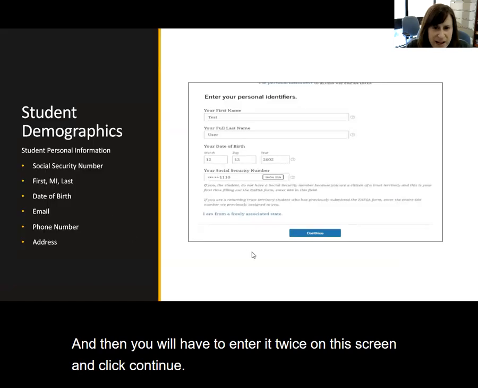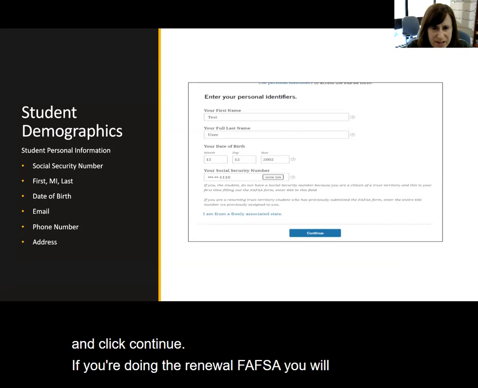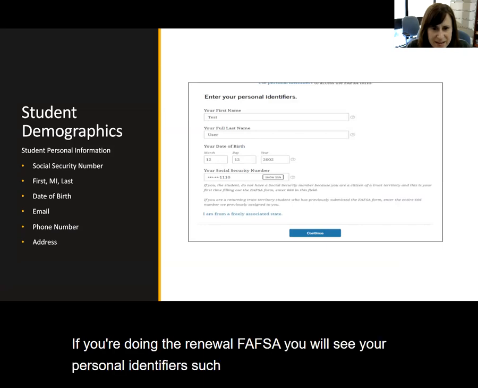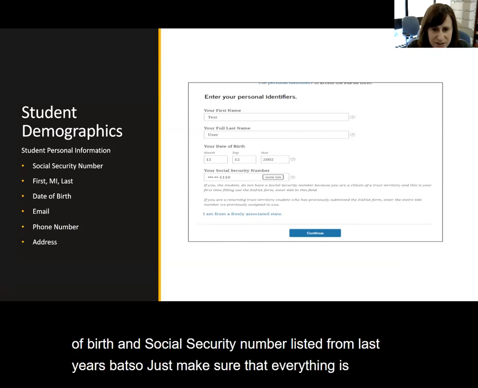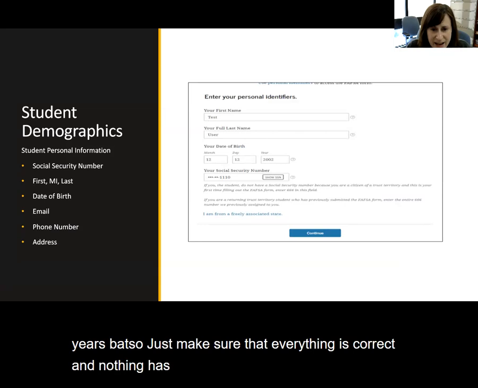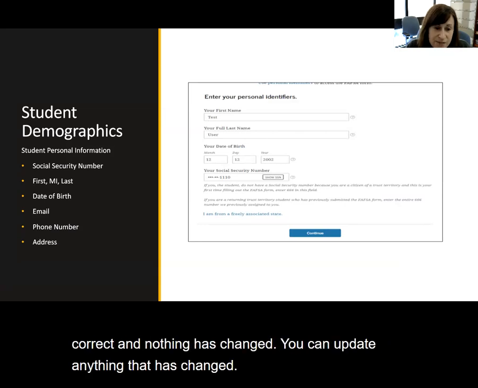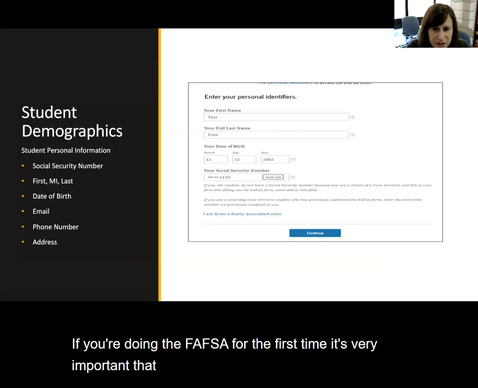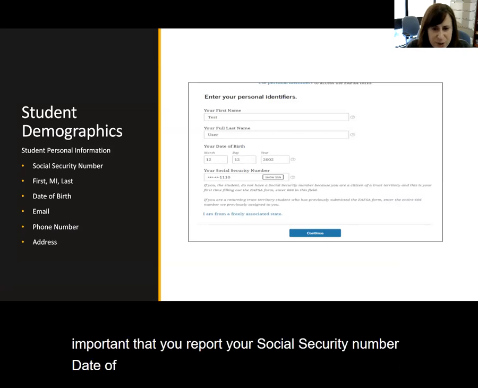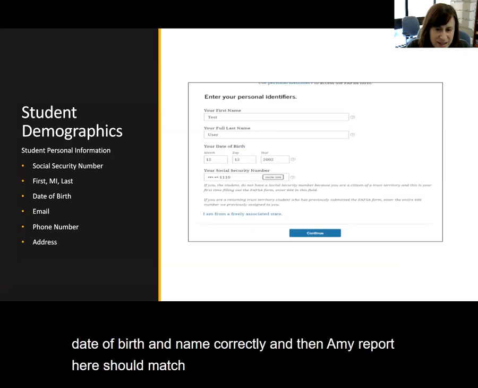If you're doing the renewal FAFSA, you will see your personal identifiers such as first name, last name, date of birth, and social security number listed from last year's FAFSA. Just make sure that everything is correct and nothing has changed. You can update anything that has changed. If you're doing the FAFSA for the first time, it's very important that you report your social security number, date of birth, and name correctly. And the name you report here should match, ideally, what is listed on your social security card.